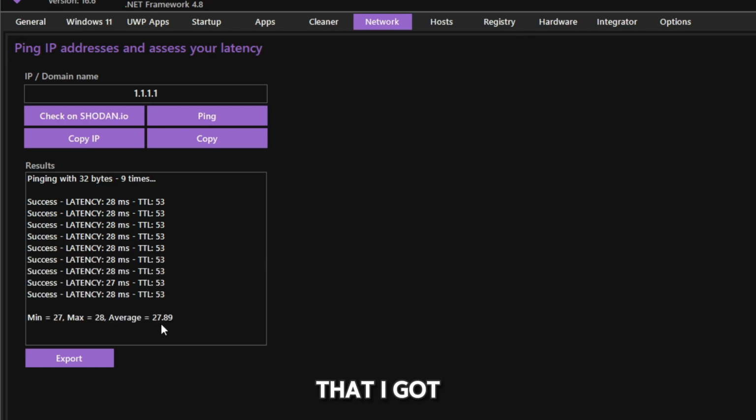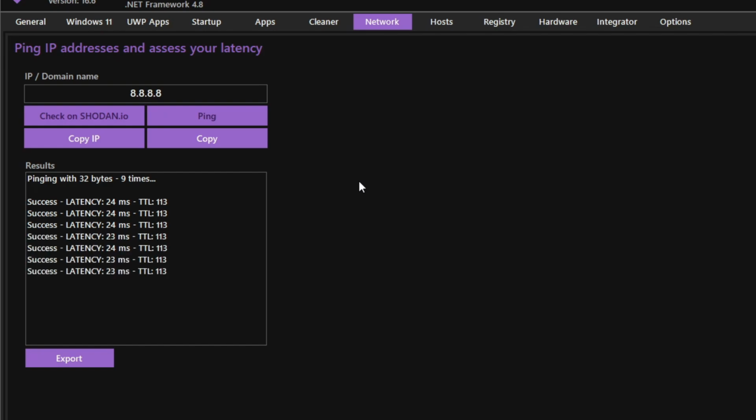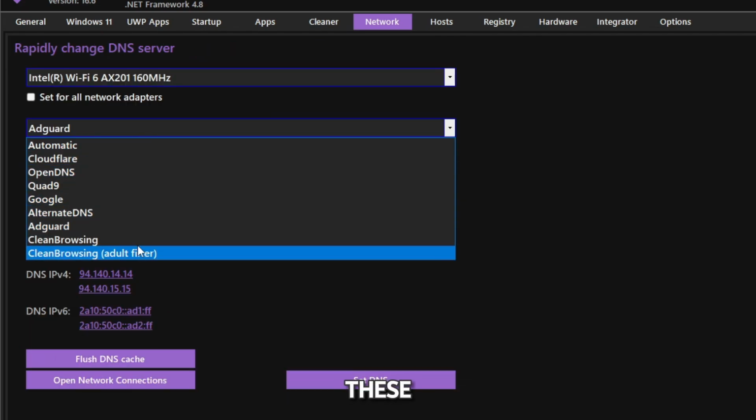You can see that I got 27 ms. We're focused on the average, not the maximum or the minimum. And then now let's test the Google DNS server. So you see I got less ms, which is basically better. The lower the number, the better. It is better if you go through all of these.